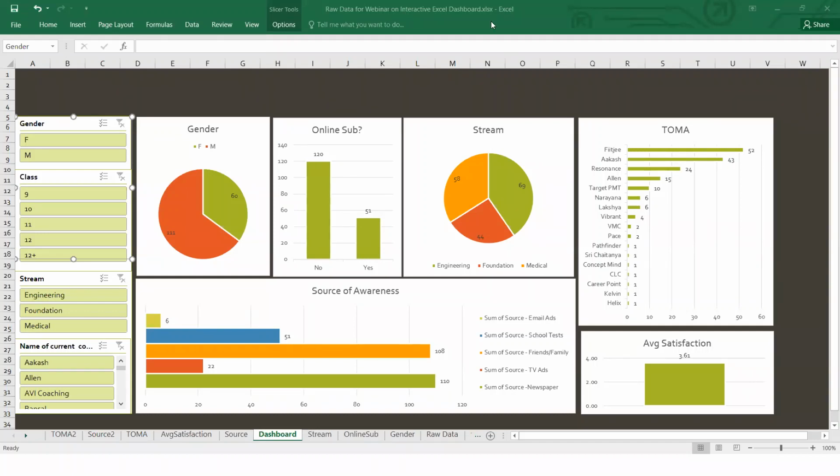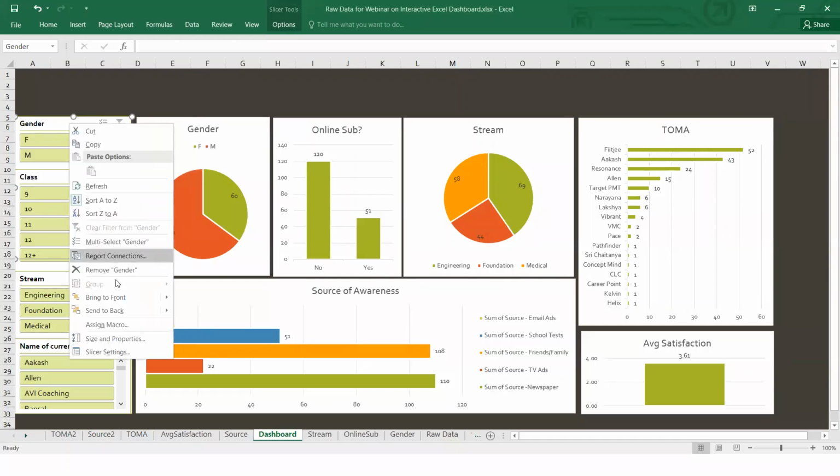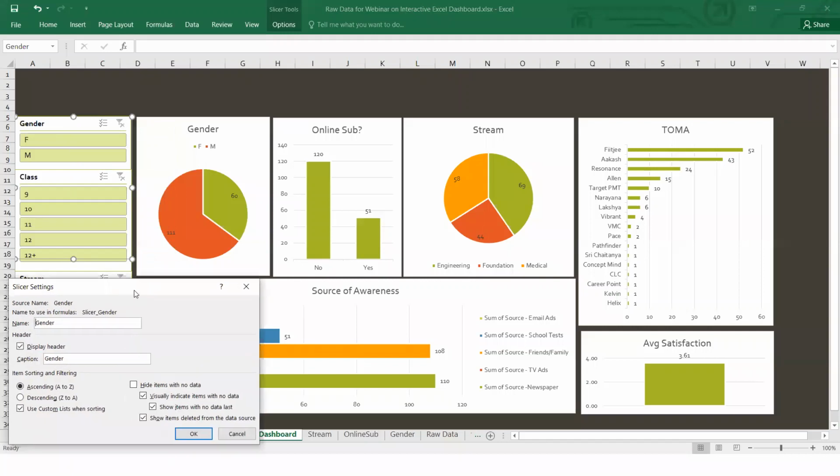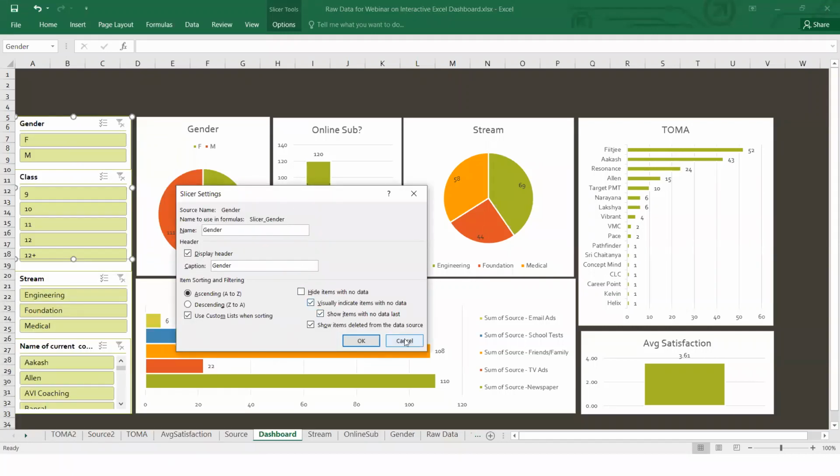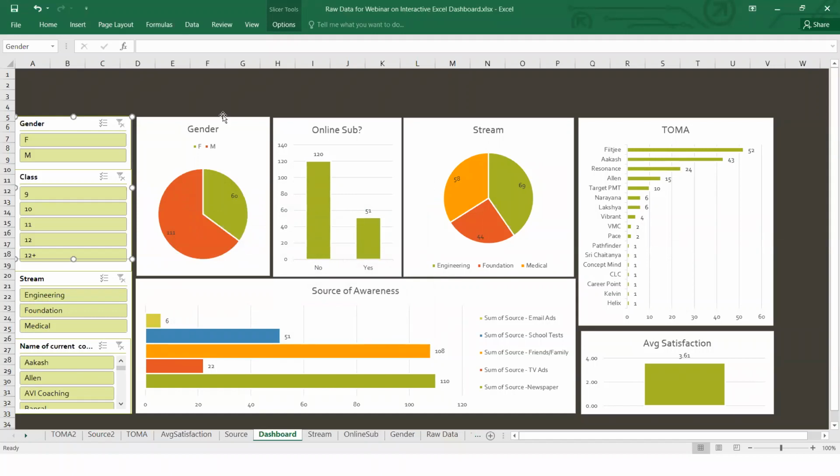Can the slicer be changed to something like a drop down menu to make it look a bit more minimalistic? You cannot change that. There are some settings in the slicer settings, and only those things you can change about the slicer. Otherwise, you can add a filter button, but I don't really prefer using a filter button, because slicers get connected to different charts, but filter buttons don't get connected to these charts.